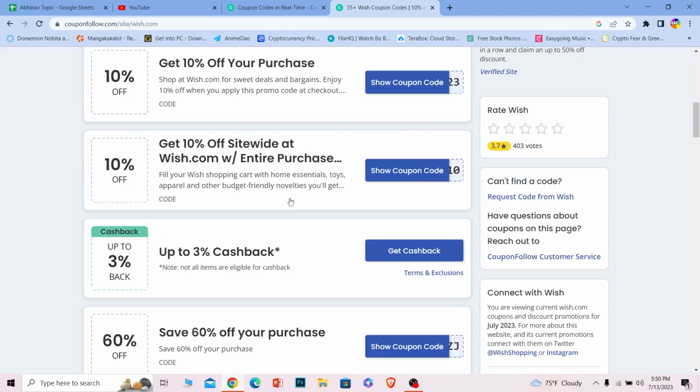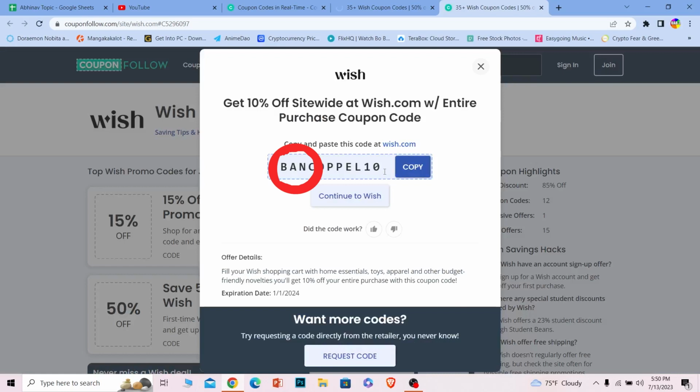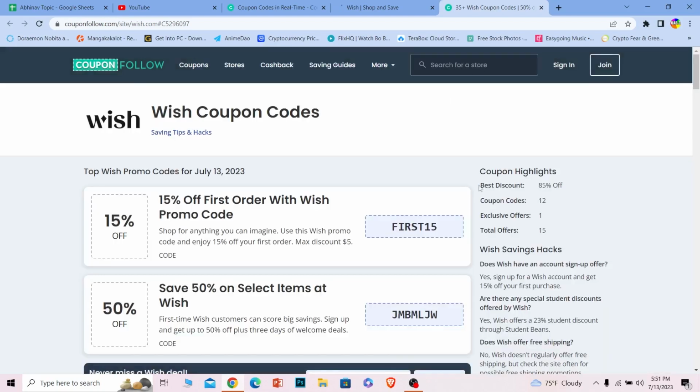So from all of this, scan the code you want, and let's say I want to use this 10% off one. I can click on show coupon code and it's going to show me this code. Now I can copy it, and during the checkout time in wish.com, I can use this coupon code to get 10% off from my site, which means on wish.com I'll get 10% off. So yeah, that's how you guys can find promo code for wish.com.